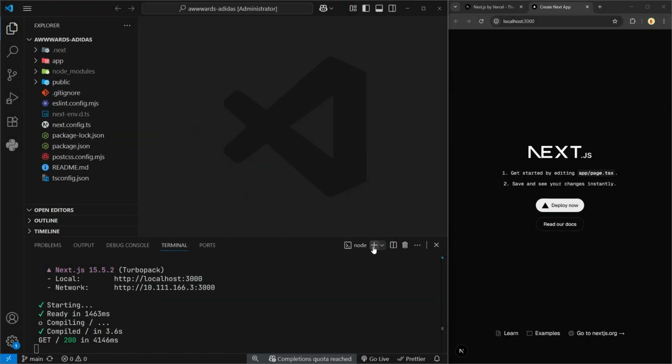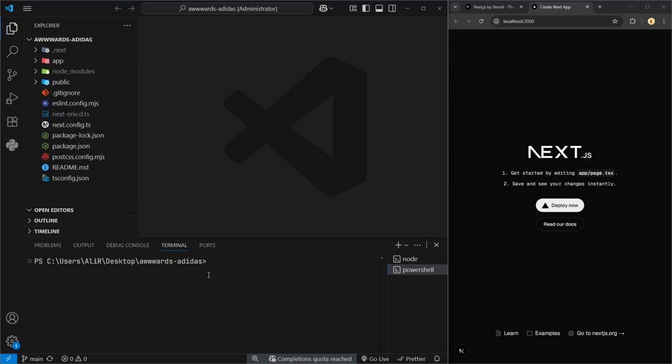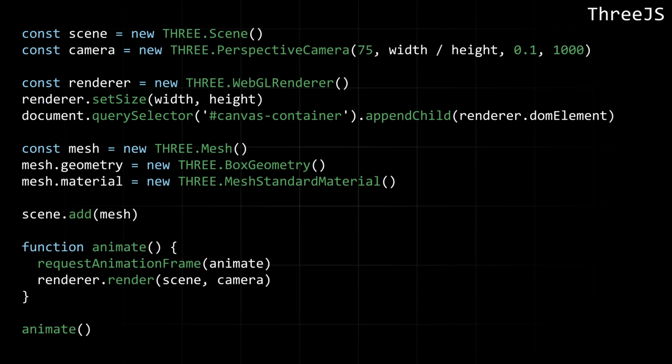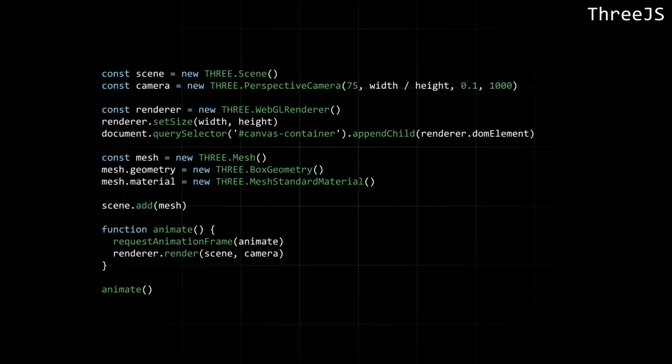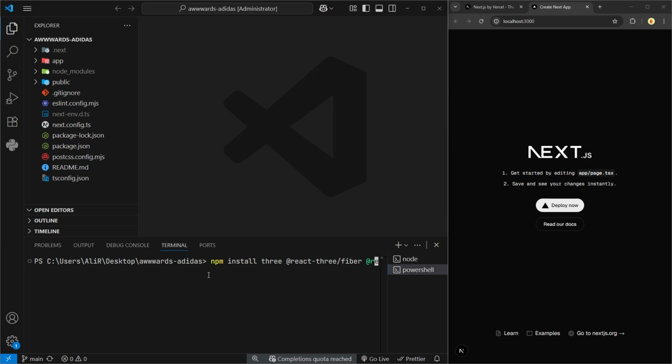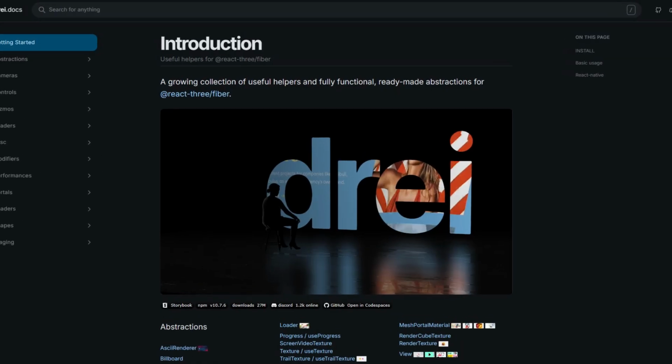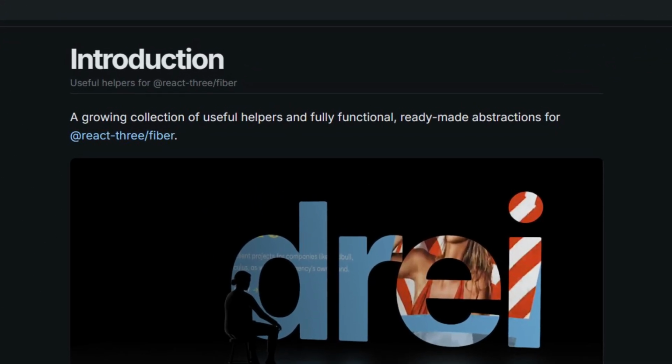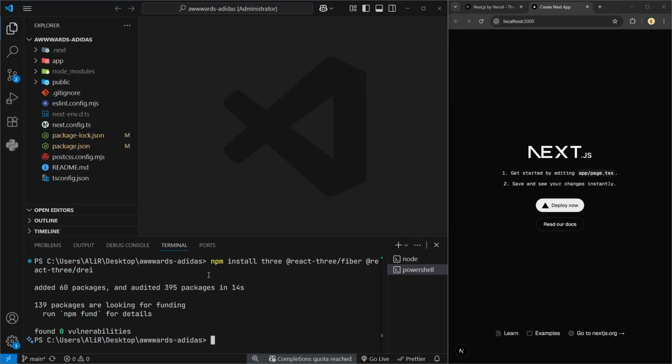So I'm gonna go ahead and create a new terminal and run npm install three. And then we're gonna use @react-three/fiber. React Three Fiber allows us to use Three.js inside React by adding related components instead of writing a bunch of code from scratch to run a simple scene. And then we also install @react-three/drei. This one contains helpers that complement React Three Fiber. And let's hit enter.